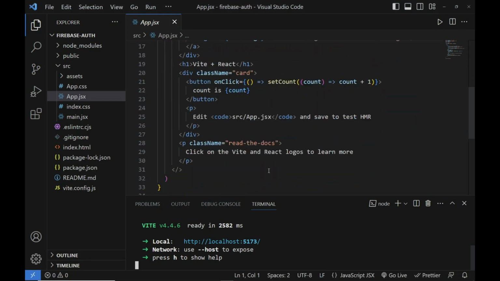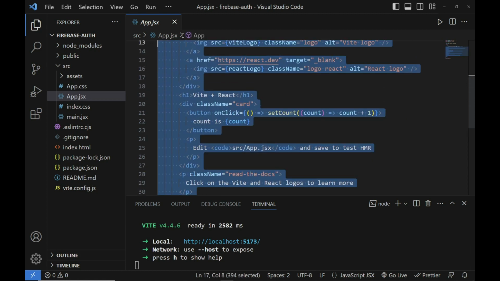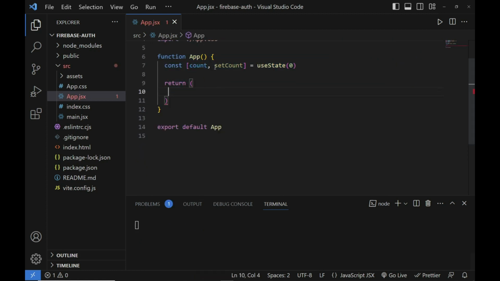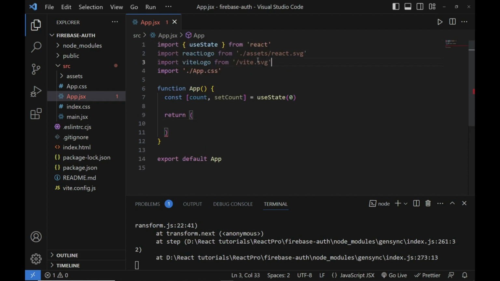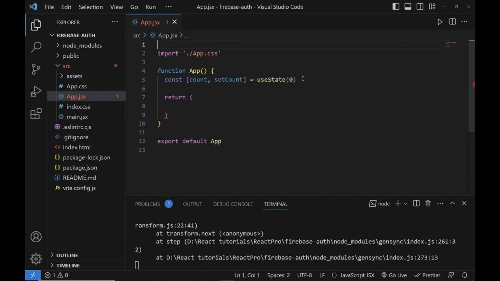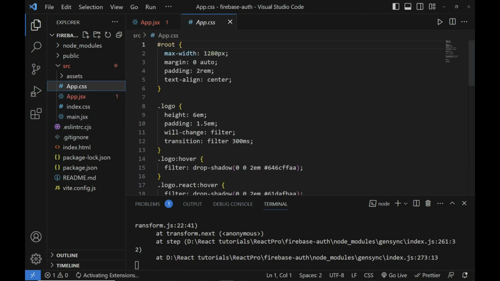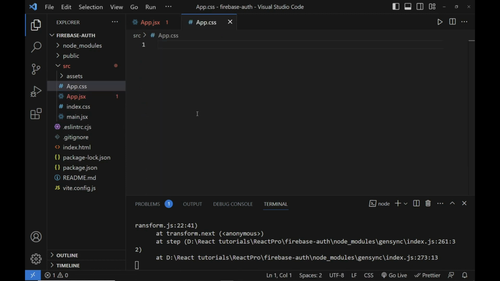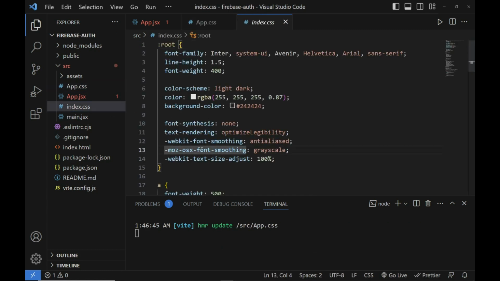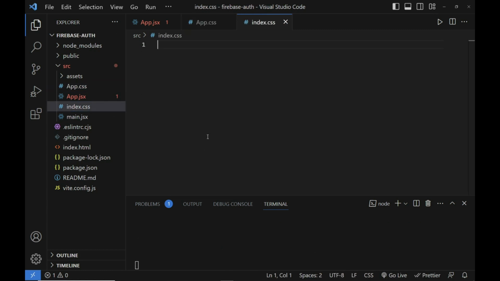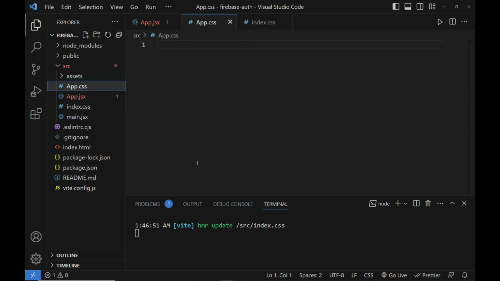So right now I don't need all of this, I also don't need all of this, I also don't need this one, like so. So I'm going to use the app.css, but in that app.css, let's go and delete everything. I don't want everything there. I also don't want everything in index.css. Okay, like so. And we are going to start from scratch.